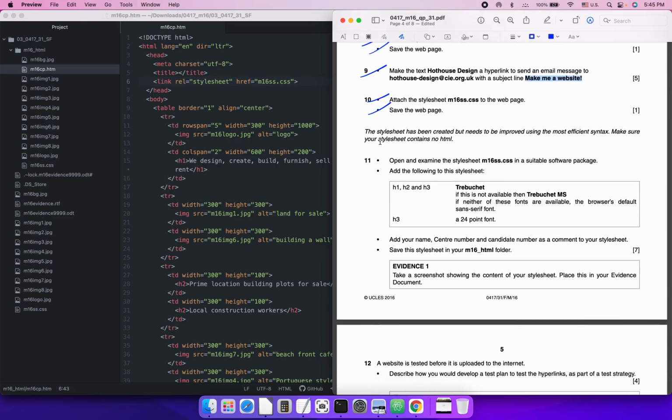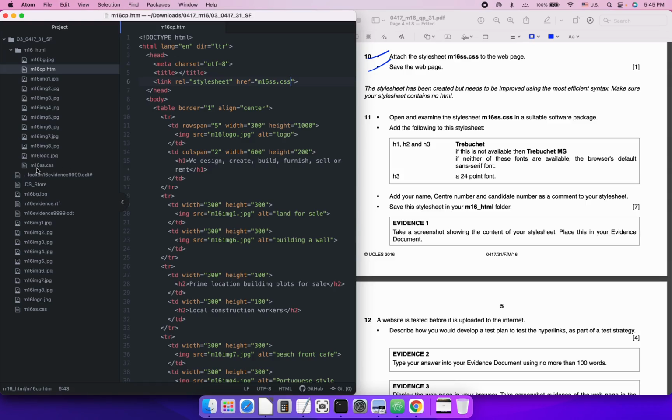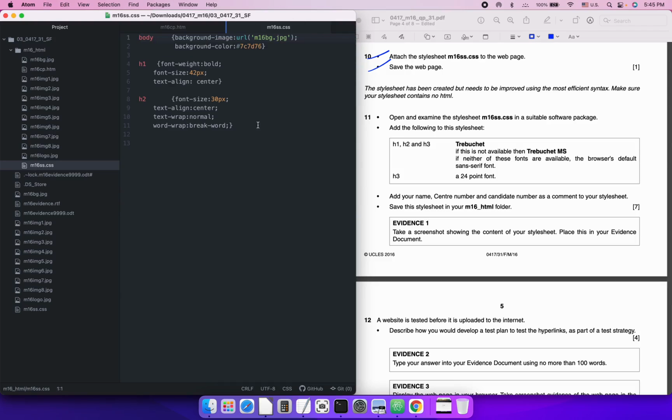Your style sheet has been created but needs to be improved using the most efficient syntax. Make sure your style sheet contains no HTML. Okay, so open and examine the style sheet with a suitable software package and then add the following. Okay, H1, H2, H3, and then this, and then this. Add your name, center number as a comment, and then save in the folder. So that's pretty simple. What we can do is we can just double click the style sheet and then a new tab will be open.